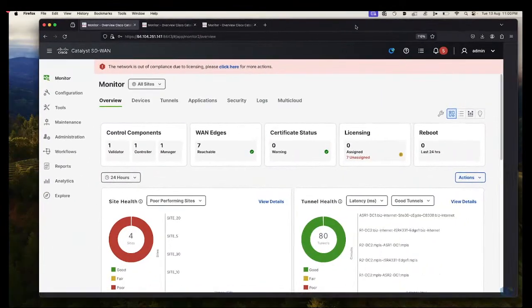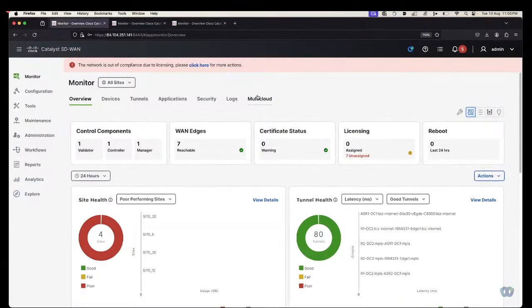All right, so this is the vManage dashboard, like SD-WAN Manager dashboard, that we'll be using for today's demo to showcase a couple of features that we discussed during the presentation part. First of all, let me show you the software version of this SD-WAN Manager.